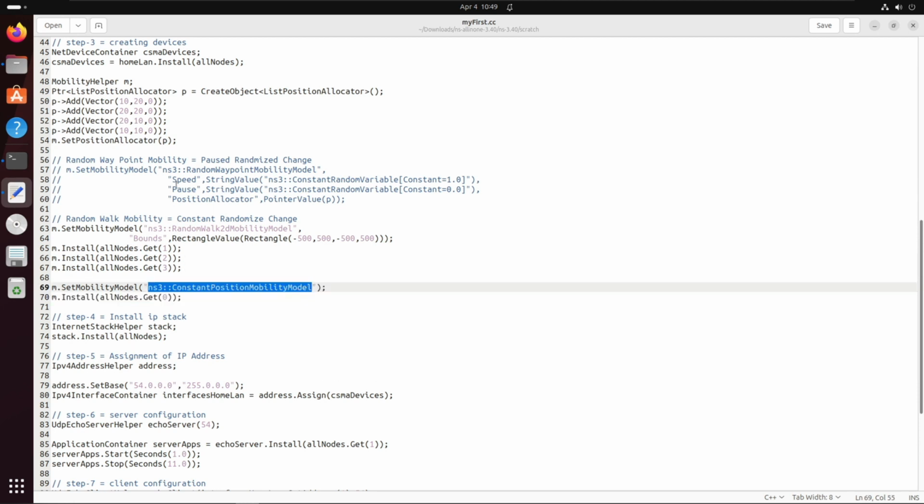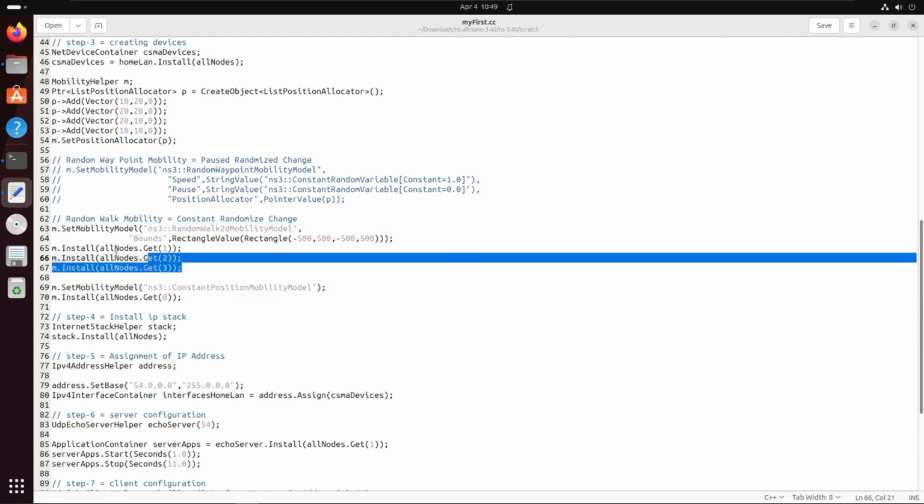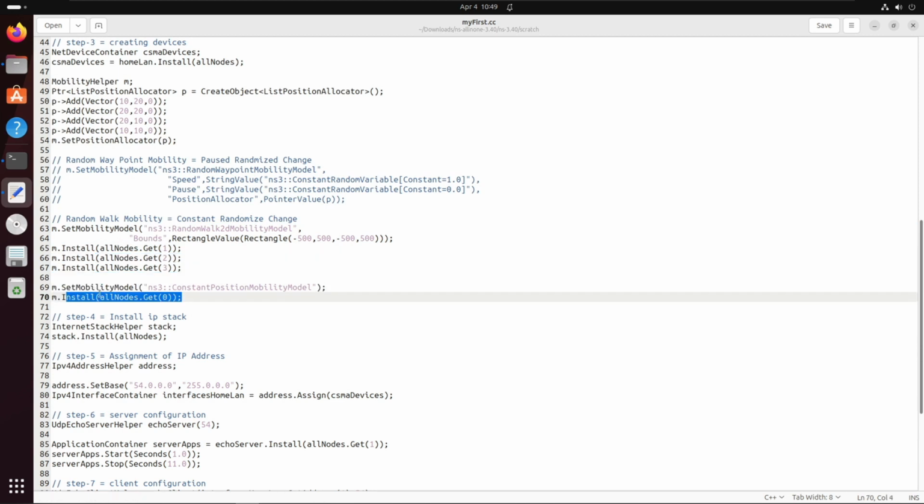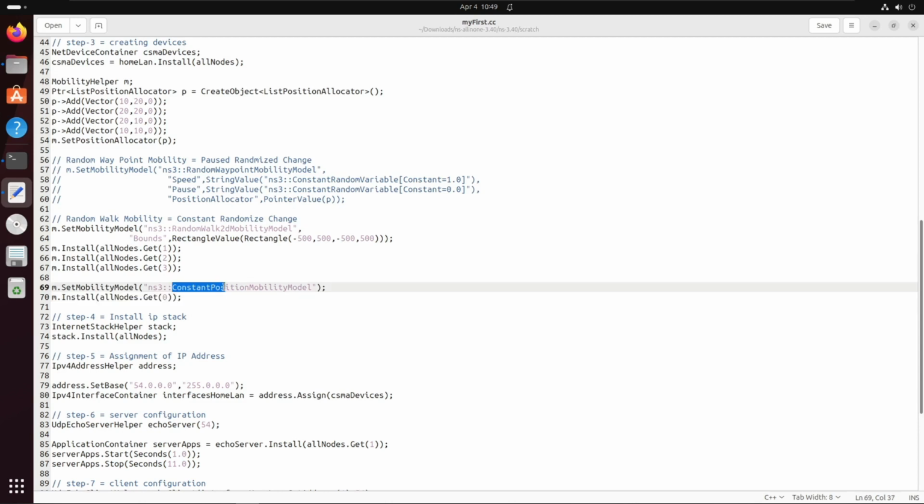So in the last video we saw that we can install position on all the nodes at the same time, right? But let's suppose we want individual nodes to have individual mobility models. You can do this by setting a mobility model, then installing, then setting another mobility model, and then installing. We'll compare the difference between the constant position mobility model and the random walk 2D mobility model.